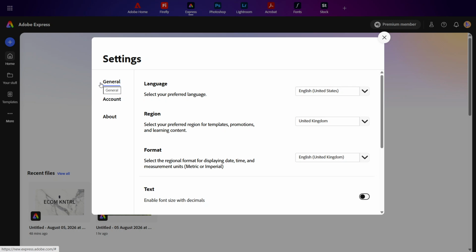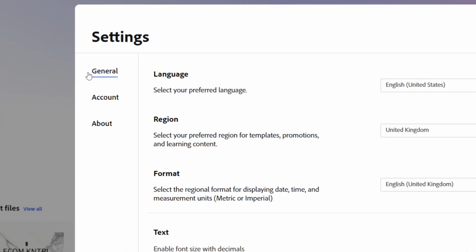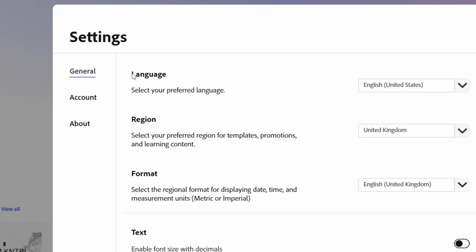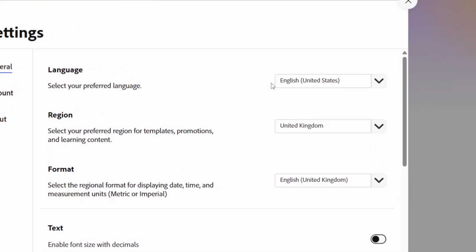Inside the settings window, make sure you're on the General tab. This is important because the language option is located there. Once you're on the General tab, look for the language setting. You should see a drop-down field next to it.